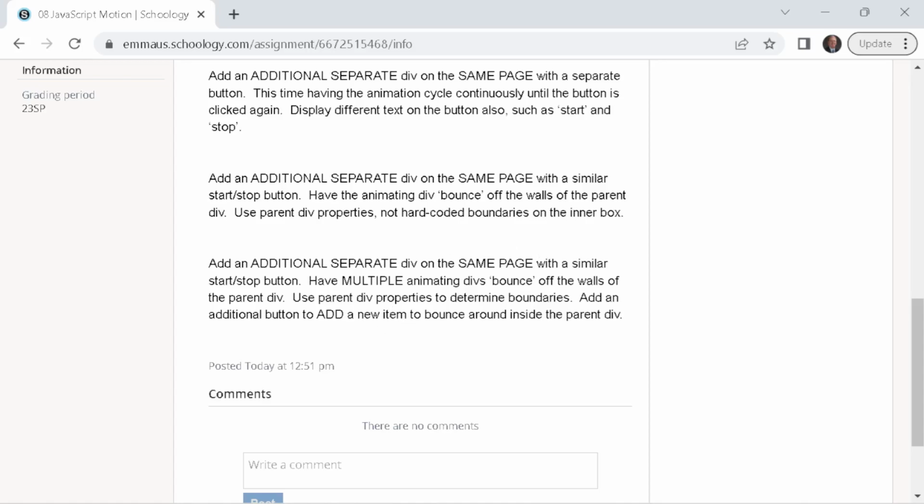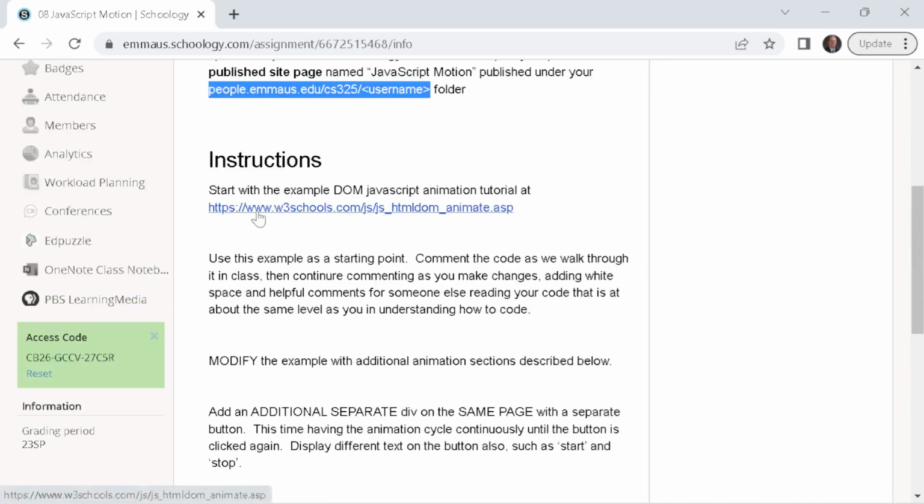So we're going to start out simple. One simple box moves across the screen. Then get into code. This might involve arrays. I would probably use an array. So let's go to this link here, and we'll start off with this.